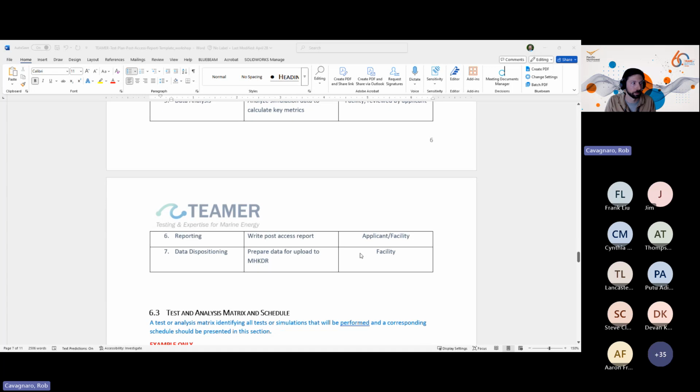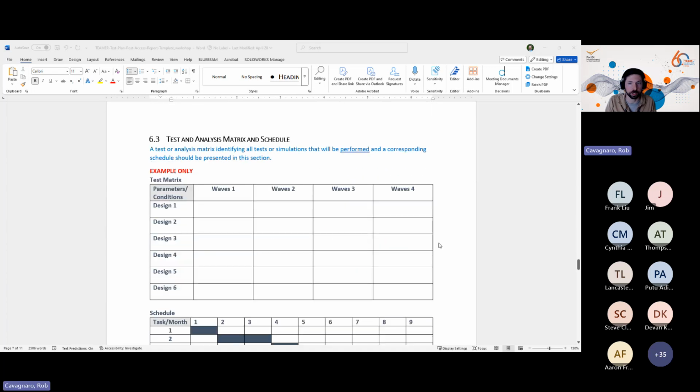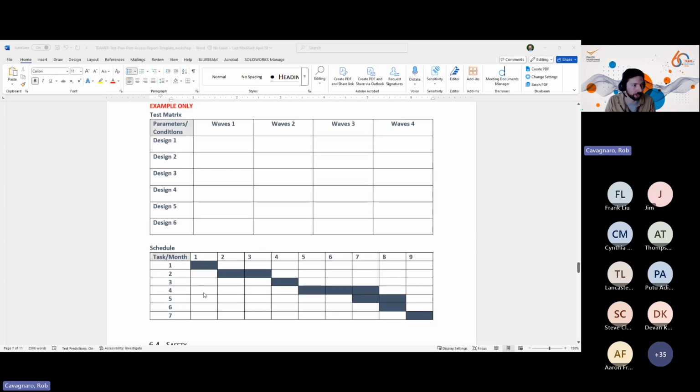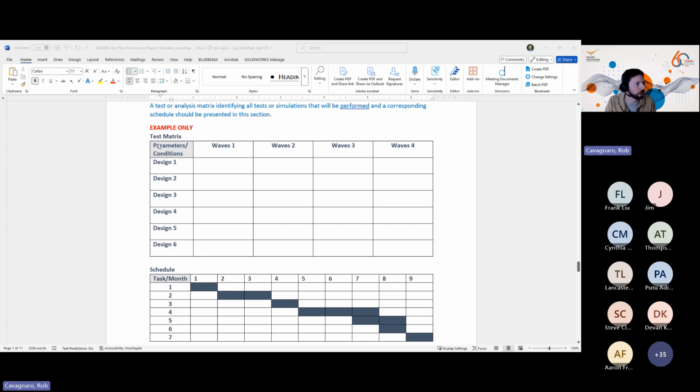From here, we're asking for a test matrix and schedule. And if you've done the sequential task ordering, the test matrix or the schedule becomes very easy to complete. And then for the test matrix, which I'm also showing as a table, for this particular case, we can have the different designs that will be evaluated in numerical modeling on one axis, and then the wave states on the other. So each individual box would show what is exactly being evaluated for this project.